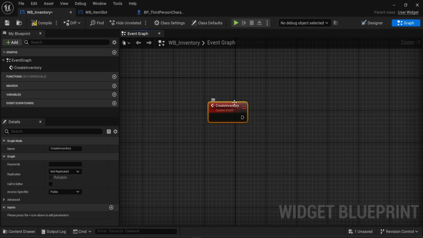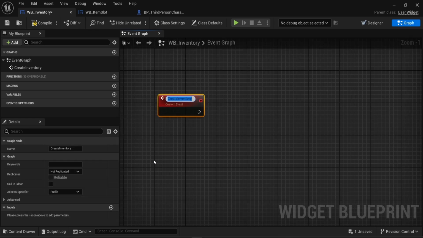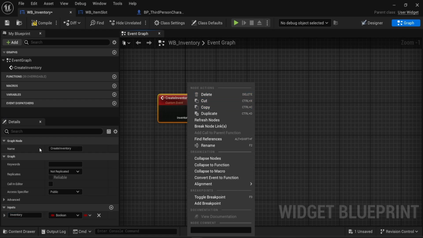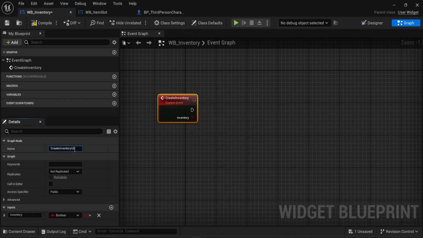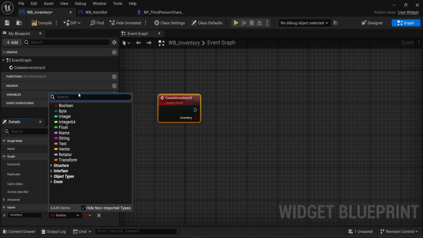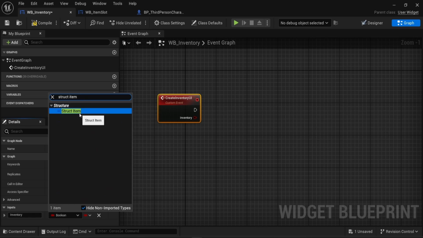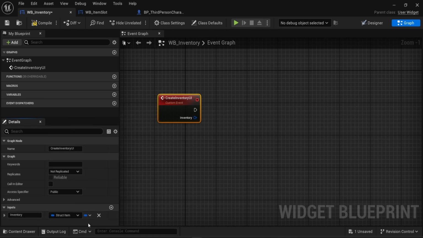From there, this event will take one input, which will be called inventory. And actually I'm going to rename that create inventory UI. So it takes one input, which is an inventory, and this type will be struct item, what we created in the previous video. And if you remember from the previous video, we want to make sure this is an array of items and not just a single item.